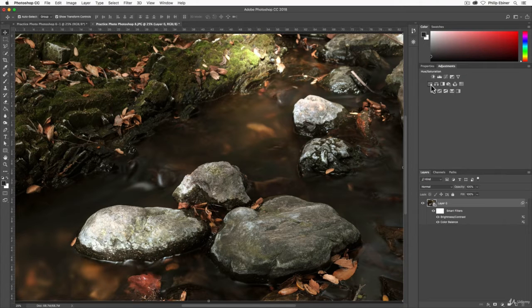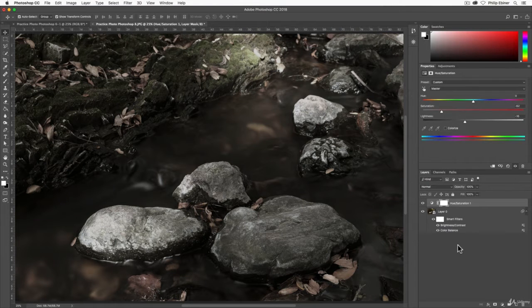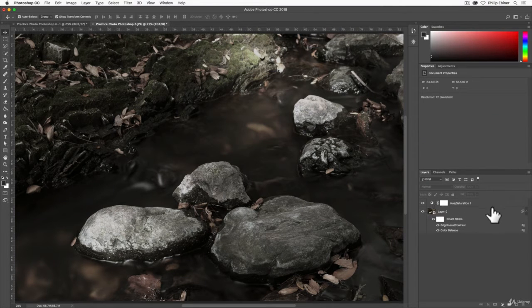So if we choose Hue and Saturation, for example, notice what happened: we have this layer that appears above the photo, and then in the Properties panel, we have the edits or the sliders for this effect. So if we drop the saturation, for example, or make it lighter or darker and make any changes, this is just a layer that is being applied to the layer underneath it.